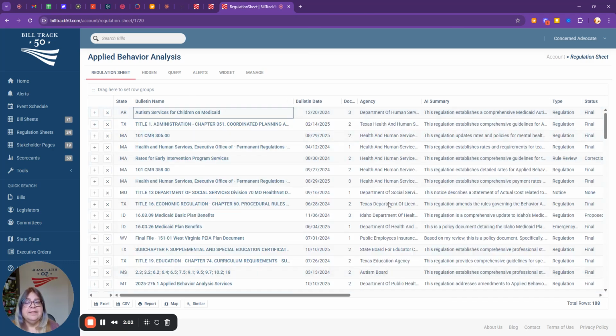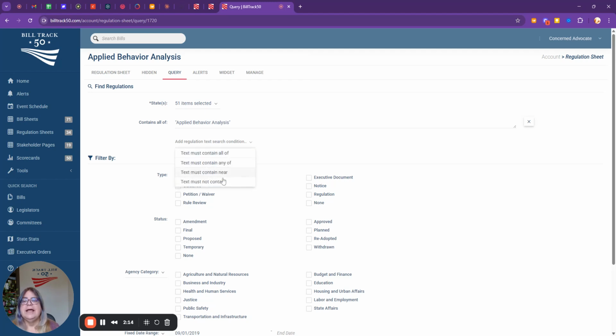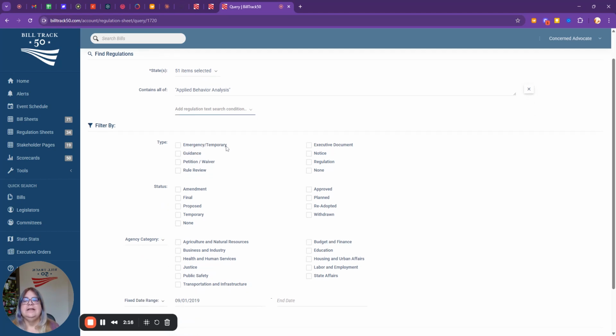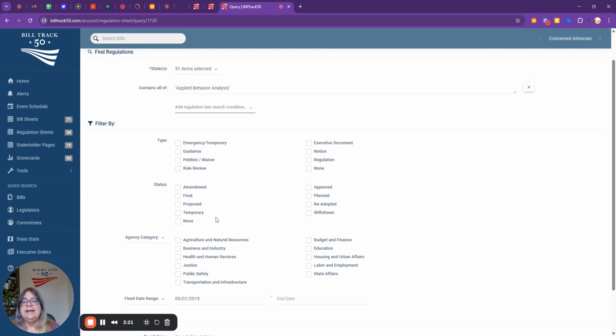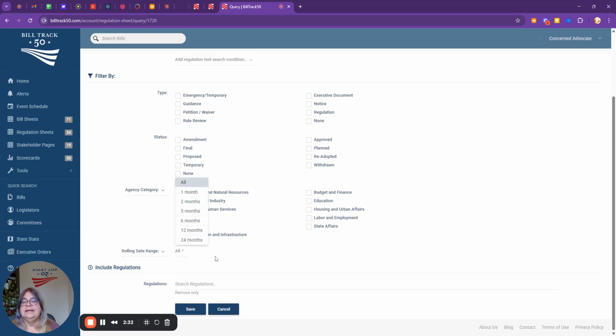Now, the way I got these onto this nice little grid is I set up a query. I just said, give me every reg that mentions applied behavior analysis. So I can have as complicated a search as I want here. I can limit it to things just in certain statuses or different types, or just in certain agency categories. Or here I'm just saying, give me everything. I can limit it to a certain date range, or I can say, give me the last 12 months, and always just keep it that way.